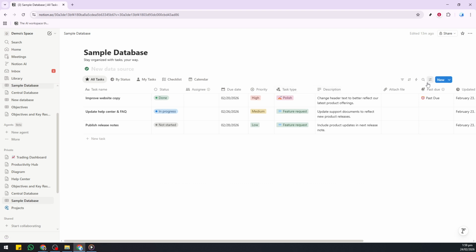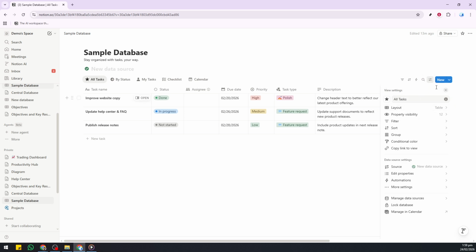Groups in Notion work best in a database, so make sure you're on a page with a database rather than a simple text page. Inside the database, open the View's settings or options. This is the control panel for how your database looks and behaves.